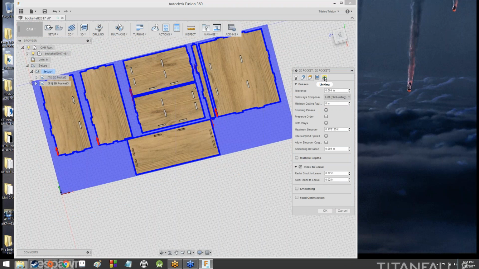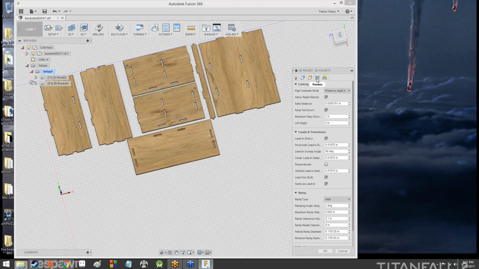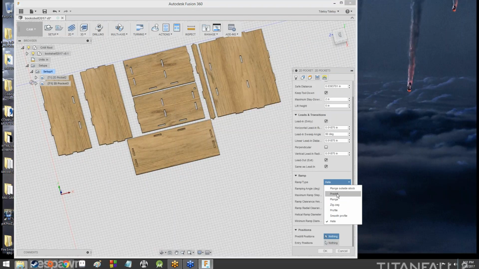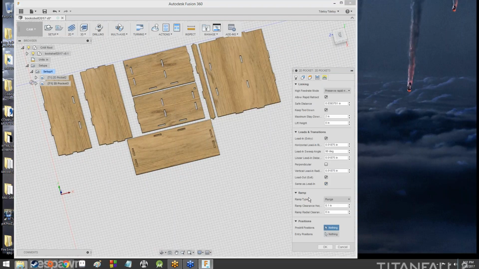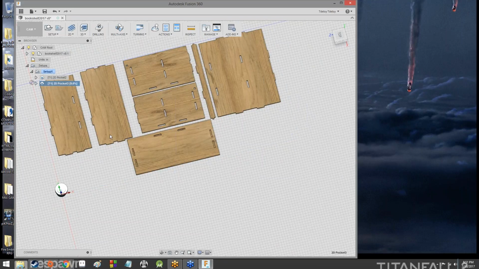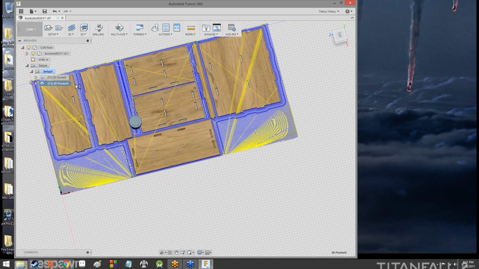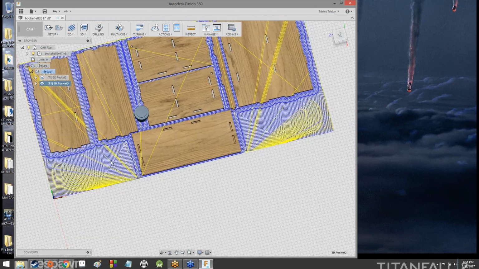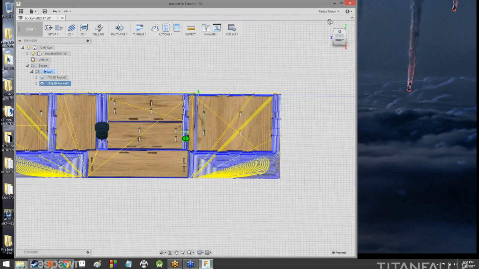Everything else should more or less be the same as it was before. Unfortunately, it didn't save the ramp or the leads and transitions, of course, again, because it doesn't want to assume that. But we're just going to change it to plunge, and we're going to keep everything else as is. And also uncheck stock to leave, hit OK. Again, we'll get a percentage over here, and bam! Now it's figured out that, hey, there's a whole bunch of stuff to cut away from the outside.